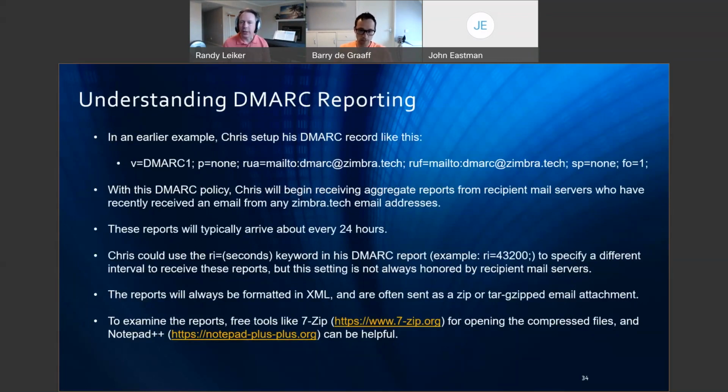particular interval. It is actually solely at the discretion of the recipient's mail server how frequently they wish to send these reports. Chris can attempt to override this 24-hour interval using the ri= keyword in his DMARC record, where he can basically specify the number of seconds that should elapse between the reports. But this is not always honored in practical use by recipient mail servers.